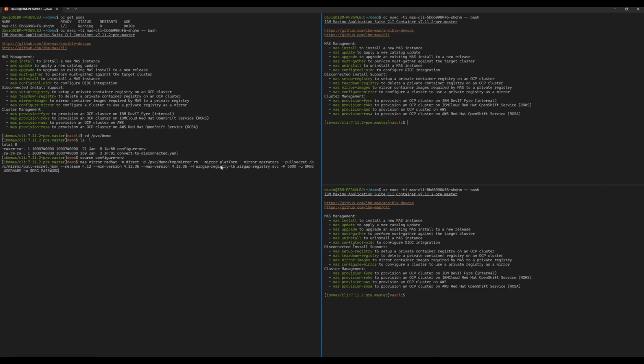We're going to tell it we want to mirror both the Red Hat platform and the Red Hat operators. We provide the path to our Red Hat pull-secret, which you can download from the Red Hat website after signing in. We have to tell it the version of Red Hat that we're going to be mirroring, and that's needed whether you're running mirror platform or mirror operators. But because we're running mirror platform, we also want to scope the versions of the release that we're going to mirror.